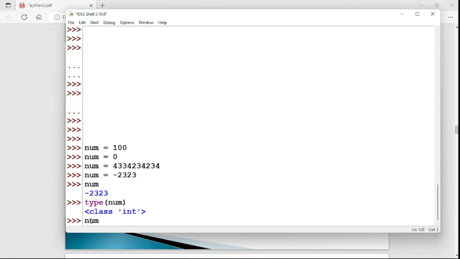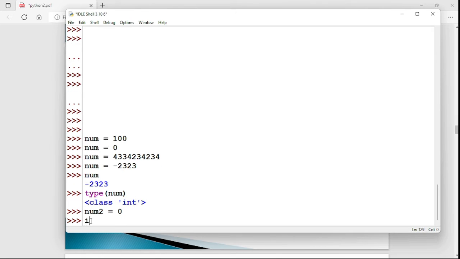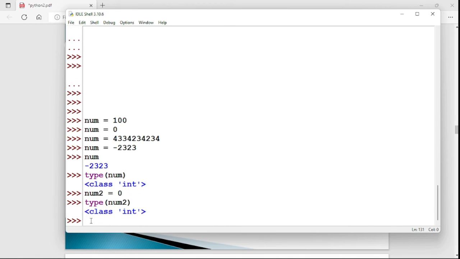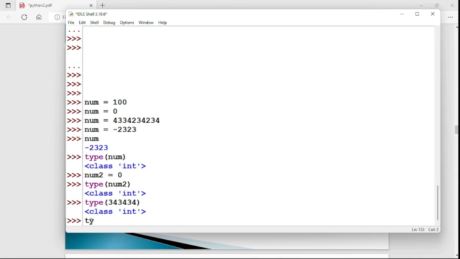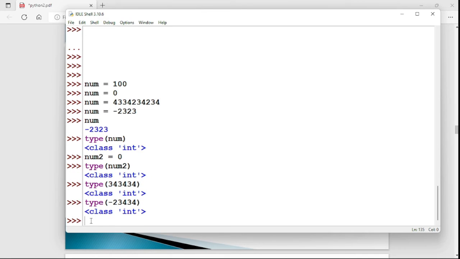Now I will take num2. Okay, num2 is equal to, I will store 0. Let's see which data type it is. Let's say I take type of num2. It should be int again. If I take some positive value, can I take the type of this much? Okay, type of negative numbers. This means the type function helps us find which type of data I am using.